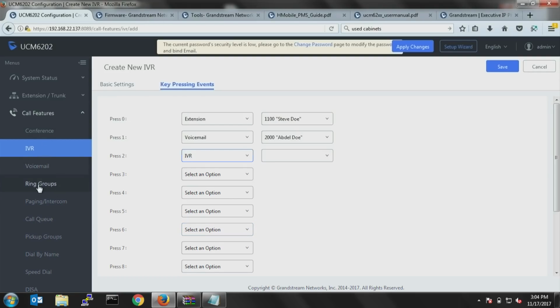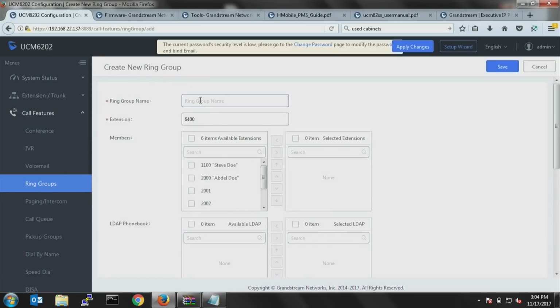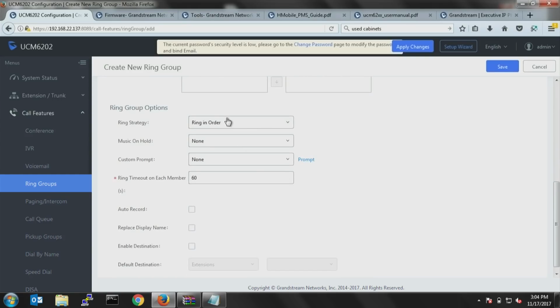So this is for the IVR. Next we move to the ring group. The ring group is basically, you tell the UCM if someone calls that extension, you can tell it to ring a group of extensions instead of ringing only one extension. You have two options. You can make them ring in order, or you can tell the UCM to ring all of them at the same time.